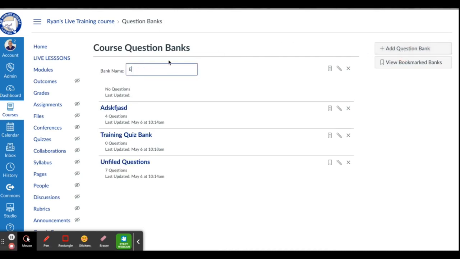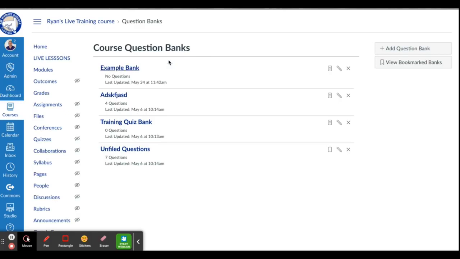And we're going to give it a name. We're going to call this example bank. We'll click enter. And now the bank itself has been created. And now we're going to go in and click on the bank.